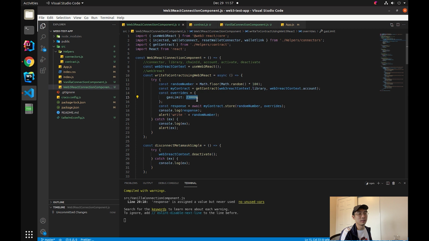For Metamask, to put it simply, Metamask was able to calculate the gas limit, but other wallets like WalletConnect or Coinbase are not able to calculate the gas limit, so we need the override here to set the gas limit. It all depends on which wallet you're using. Okay, and then it's gonna give us a response. We're gonna send an alert that says, hey, we're gonna write this number to the contract.